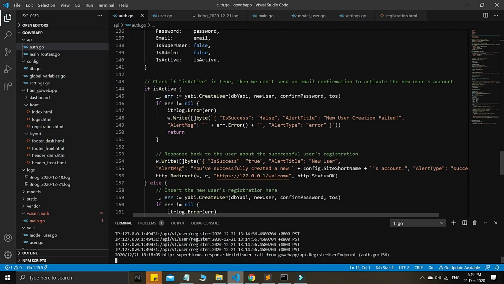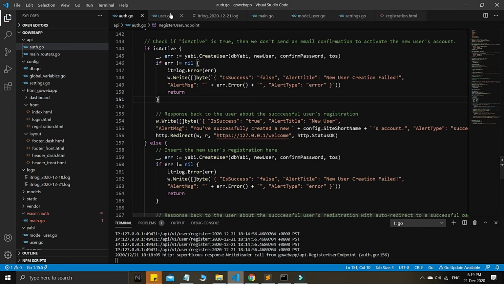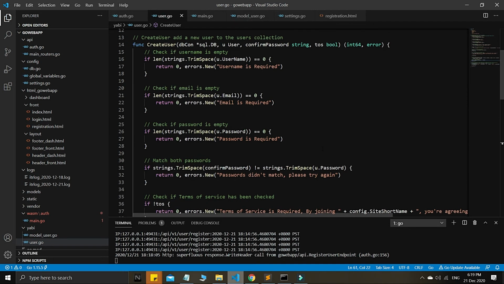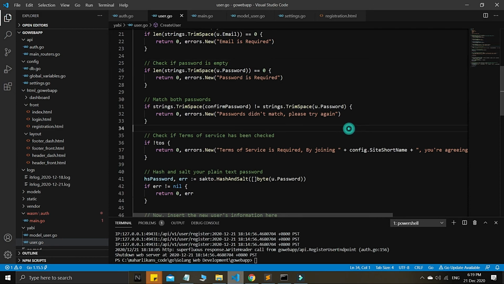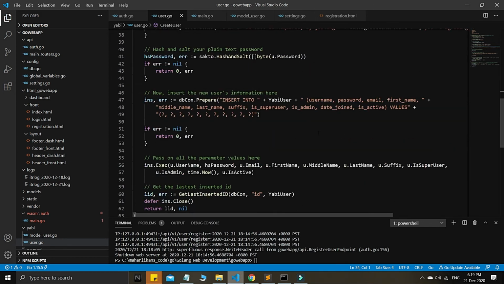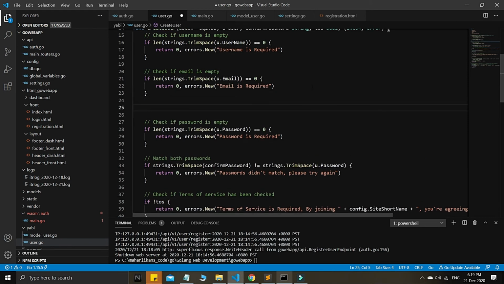Now that we have inserted a new record, the ITR log we are no longer using, so in a later part we will enhance it. We still have time to further enhance this. We will use our existing package called Sakto again.